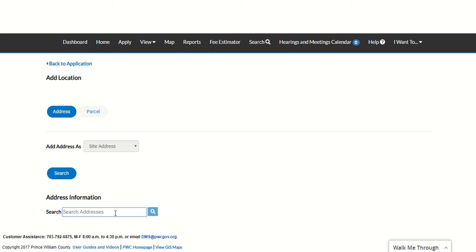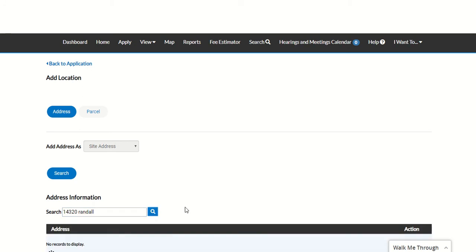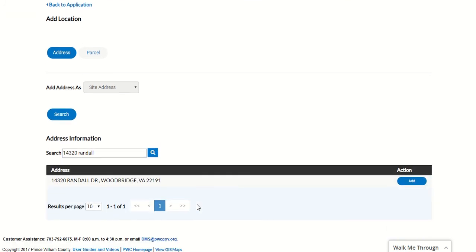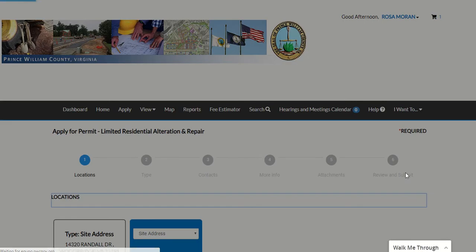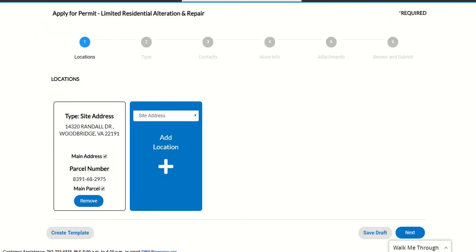In the address field, put in the street number and the street name. Do not enter a street type or unit, and then click on the search button. Once the list populates, click Add next to the address you wish to add to this permit. Review the information that populated, make sure that it looks right, and if it does, click Next to continue.